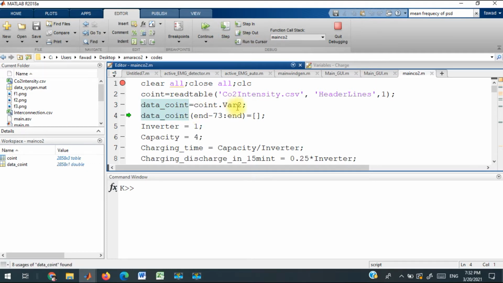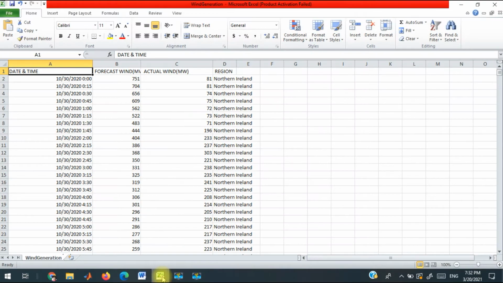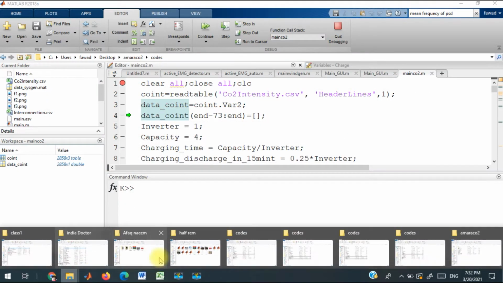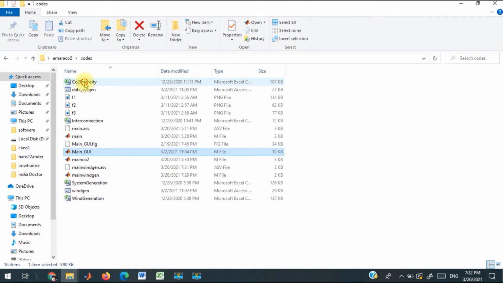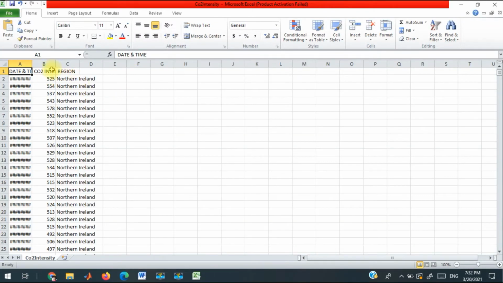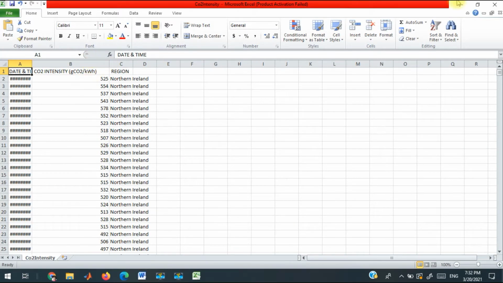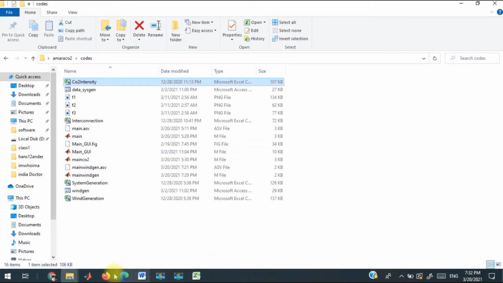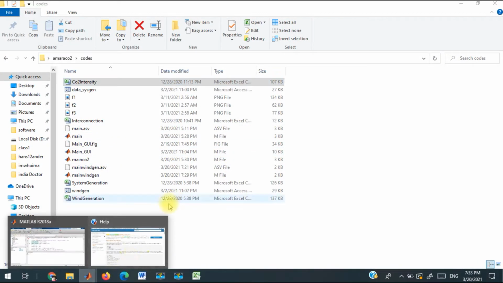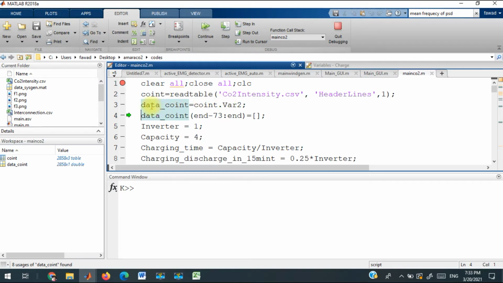After that, the second variable, second column, which contains the CO2 intensity values, has been loaded. I have removed some portion of this file because the information was incomplete for that day.